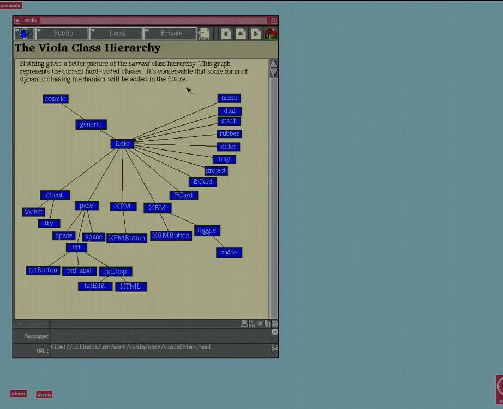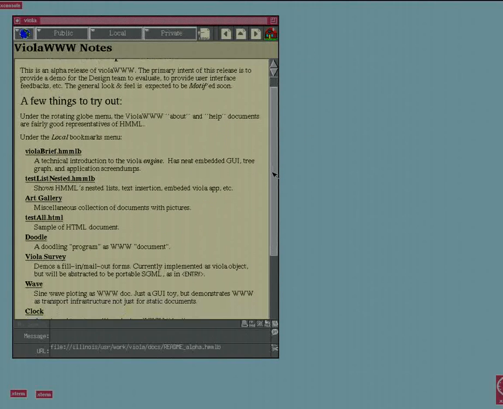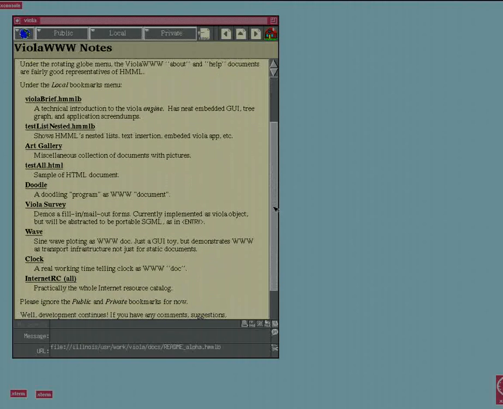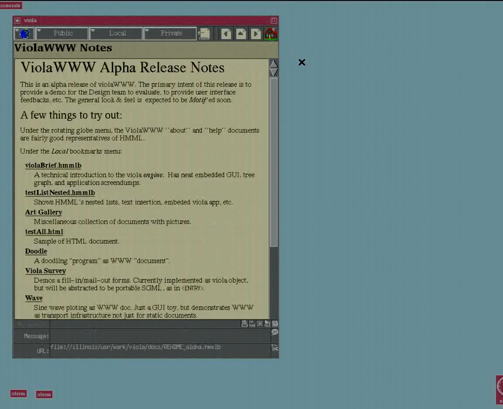And let's click on the home icon again. And down a little bit below, there's a link that we can click on called testall.html. It says a sample of HTML documents. And what this is showing is that we're actually linking in with the HTML as opposed to HMML, as you can see for the URL file at the bottom. And the home icon again brings us back to where we started.